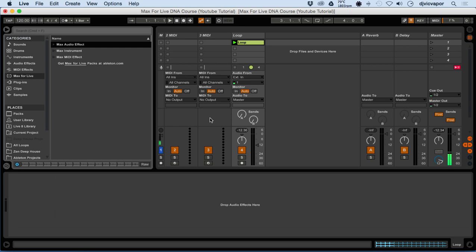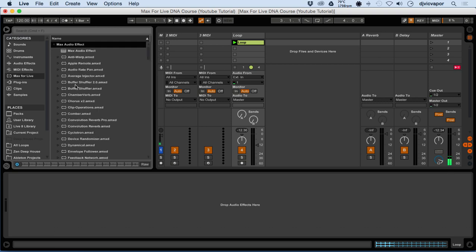Welcome back to Max for Live DNA. And in this tutorial, we're going to take a look at the buffer shuffler. Under the Max audio effects, we have shuffler and shuffler 2.0. We're going to work with 2.0.